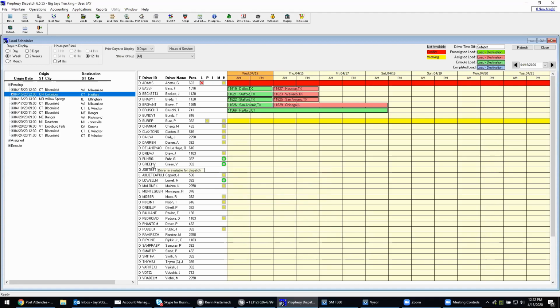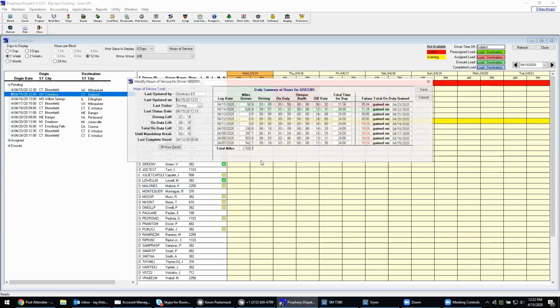You can also take any one of these drivers and get a summary of their hours right here within Prophesy. Again, in this case, being fed in from Samsara, but you see the summary on the right: the last status, last driving date, how much time they have left, last reset. So everything you might want to see on a portal, you can just see right from here.